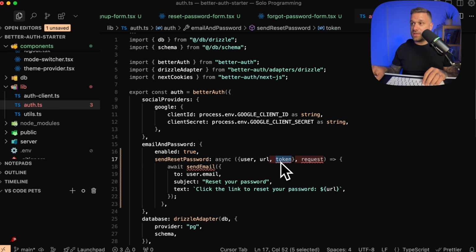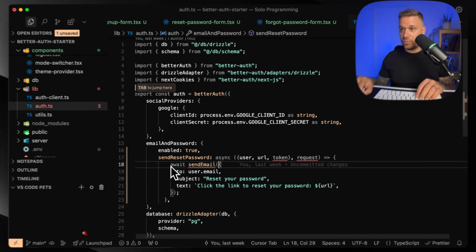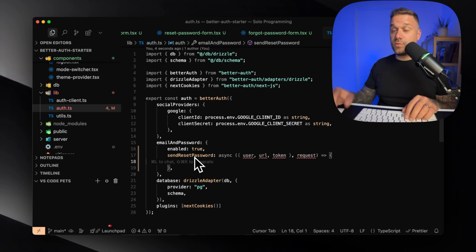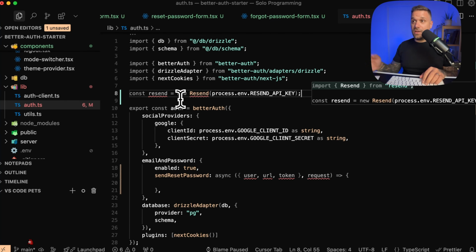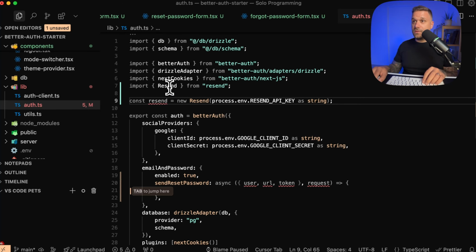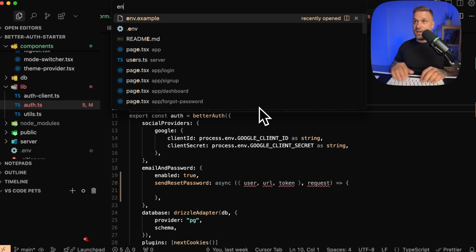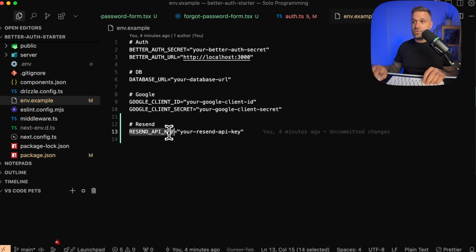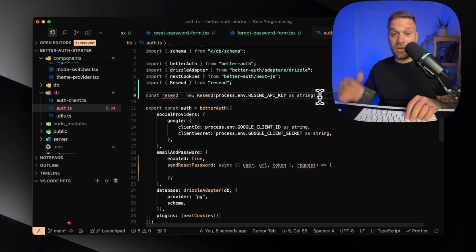So here we need to send the user, URL, token, and everything that we need to our resend email, but we are not using this one. We are going to use resend. To do this, we need to create an instance of resend. So here we are going to create, AI already knows it, so we need to import this resend from resend and just create a new instance with our resend API key. So that one needs to be just copy pasted from your dashboard. I placed it inside the example file, so you just put it like this inside of your env and keep that safe, please. We can now send our emails.